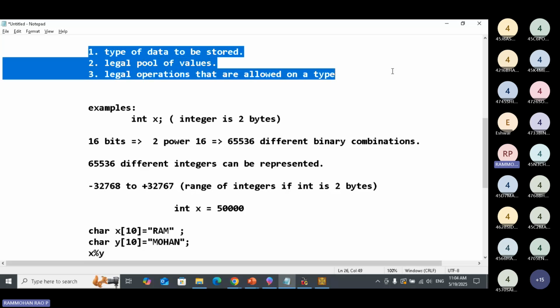So when you say x by y is not possible, and your compiler objects, why is the compiler objecting? Because of the data type only. The compiler says, boss, they are strings and I can't divide them. Data type tells what kind of operations are allowed and what operations are not allowed. That's the reason data type tells three important things to the compiler.